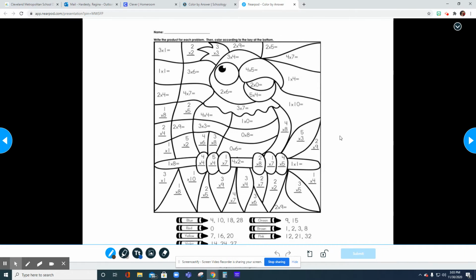So if you're looking down here, you're going to see this. This is actually called Draw It. You're going to find the product or find the answer for all of these problems here. And then you're going to color by the answer. So 3 times 1, you're going to see what does that equal. 1 times 1, 2 times 4, 1 times 8, 2 times 4, 1 times 1, 1 times 8, 3 times 1, 1 times 8. And you're going to go ahead and do that for all of these. And then you're going to color in what the answer is.